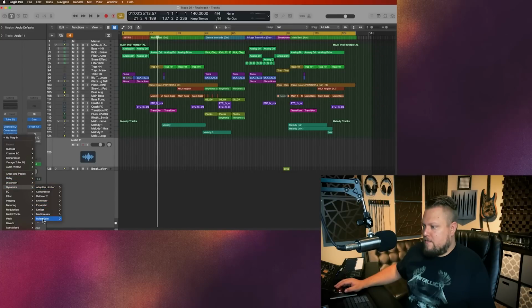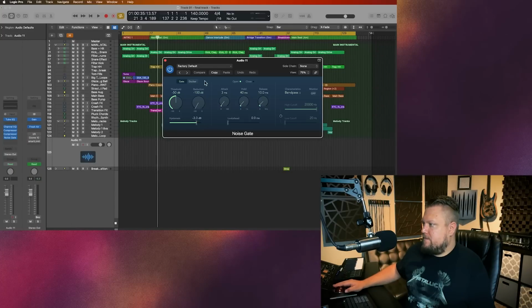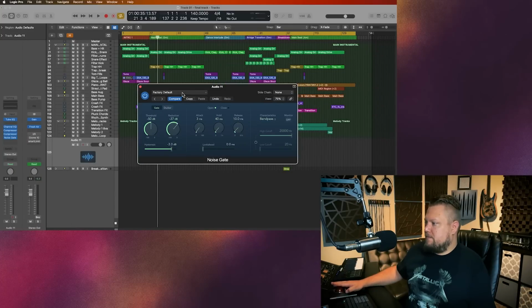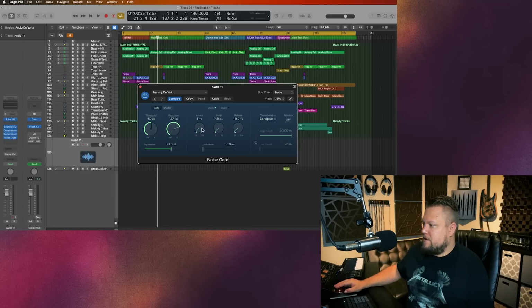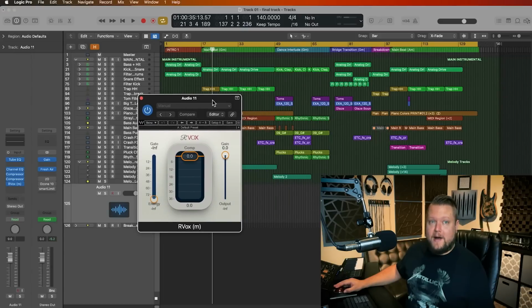The problem is, Logic's gate will work for this, but you have to set the reduction to something a bit higher. The goal here is not to drop the signal down to nothing in between phrases. The goal is to duck down the signal a little bit in between phrases, and you have to be very gentle with your attack and hold and release times. It's going to take a lot of toying with to get a good setting. The plugin I use instead of Logic's gate for this is Rvox from Waves.